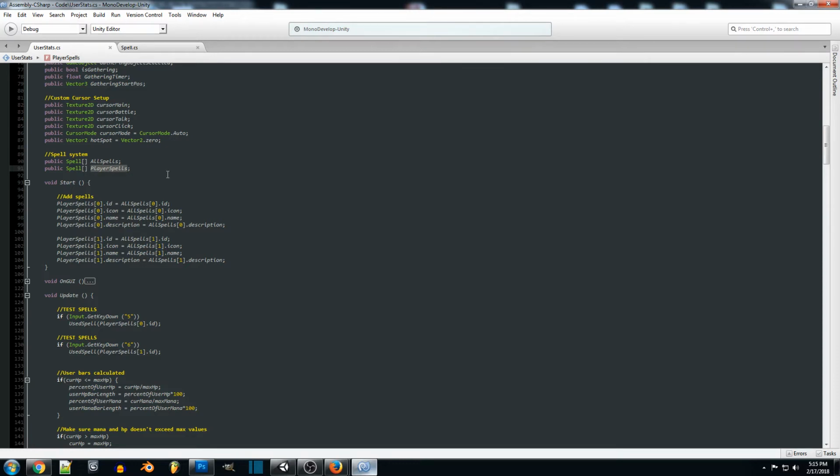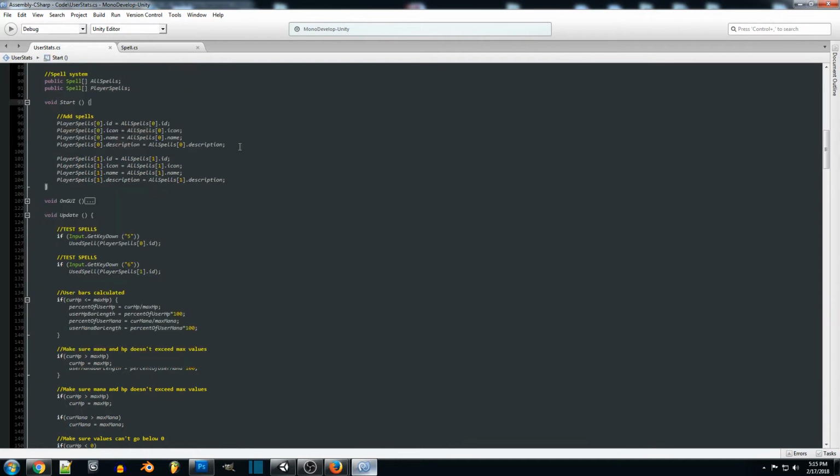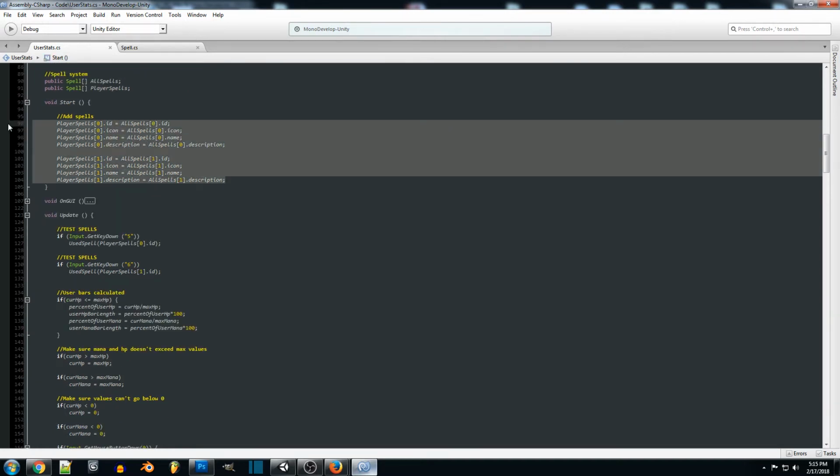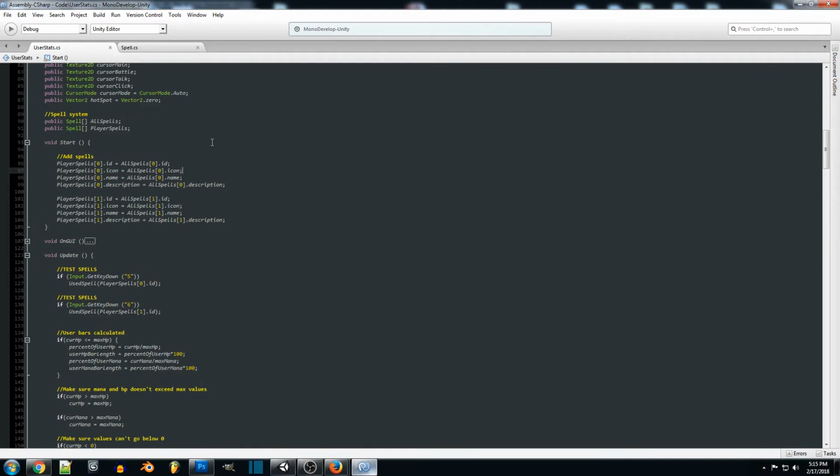So if you just wanted to start them off with one or two spells and then they have to learn more spells in the future, we can add to there. So at the start of our function for testing, we're going to be adding just two spells. So we're going to be adding it to the player spell slot from the all spells. So let's say in our all spells we had 10 different spells, and the first two spells are the ones we want to give to our player right away.